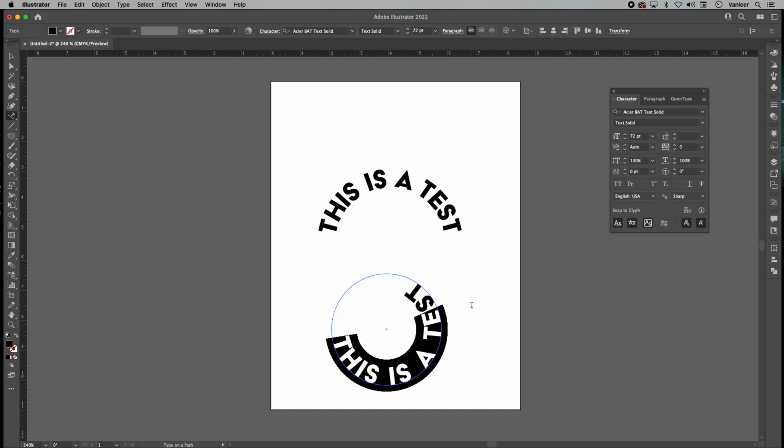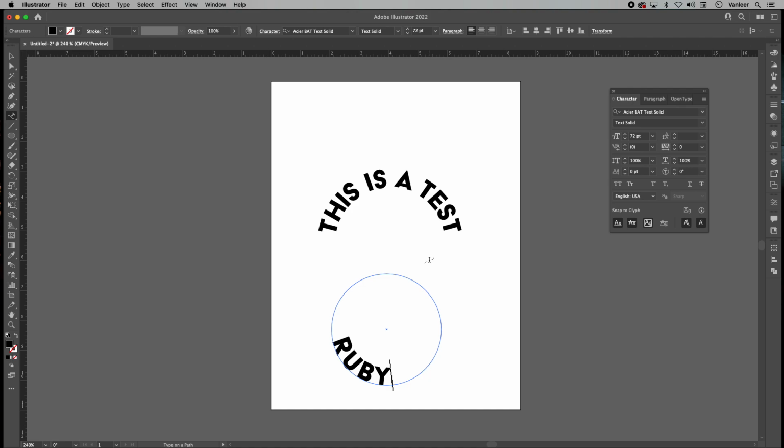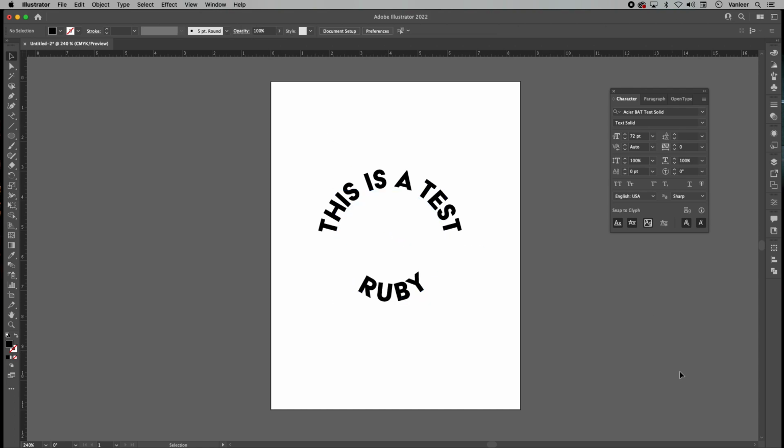I can take this and call it, let's say, Ruby. And I can move that text down. And now I can move that up. And if you can see, now we have our text around the circle.